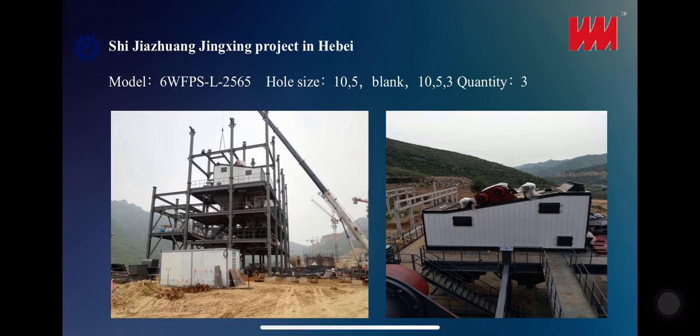And we have project of Shijiazhuang Jingxing project in Hebei province, North China. This is a 6-layer machine with model 2565. This machine uses the second feeding method, the double feeding inlet.